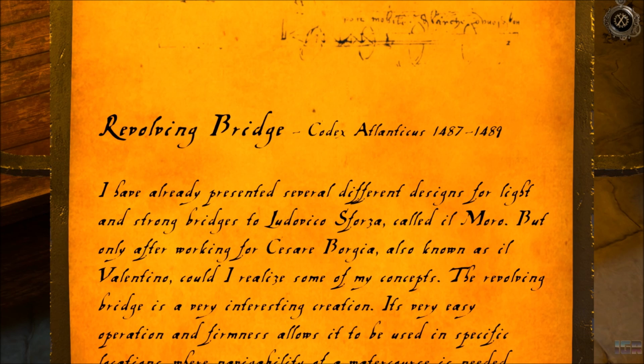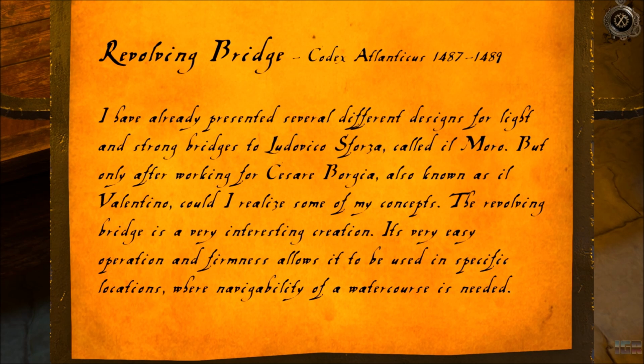Revolving Bridge, Codex Atlanticus 1487-1489. I have already presented several different designs for light and strong bridges to Ludovico Storza, called Il Moro, but only after working for Caesar Borgia, also known as Il Valentino, could I realize some of my concepts. The revolving bridge is a very interesting creation. Its very easy operation and firmness allows it to be used in specific locations where navigability of a water course is needed.